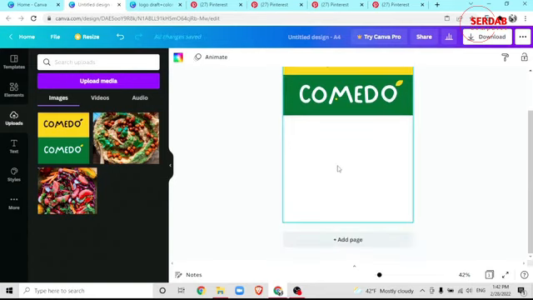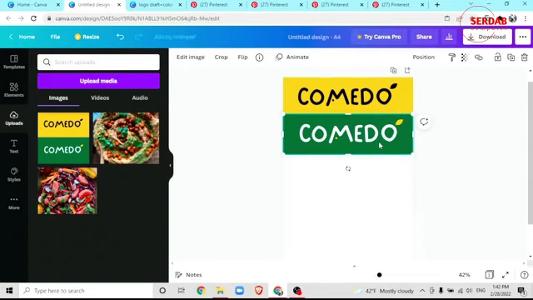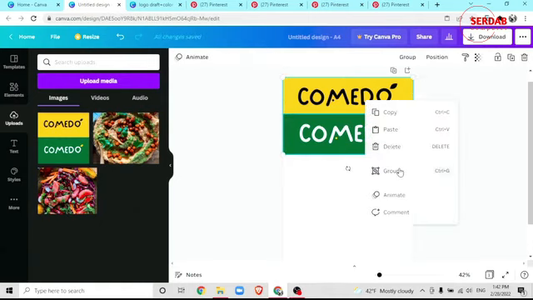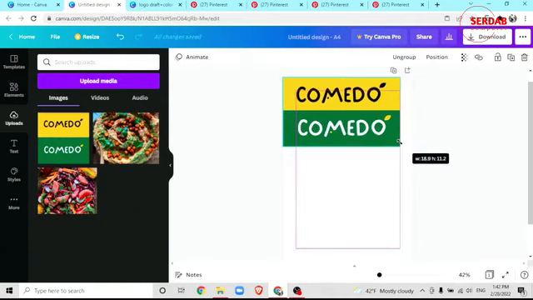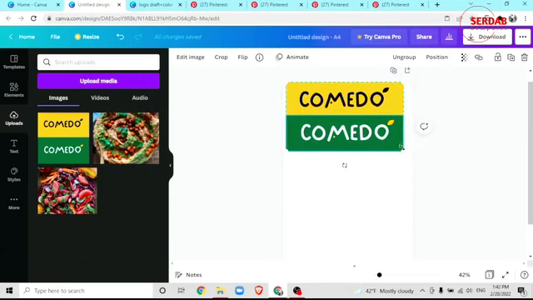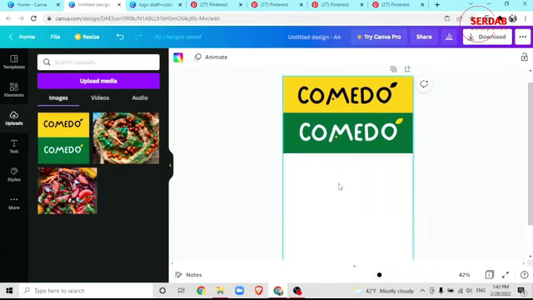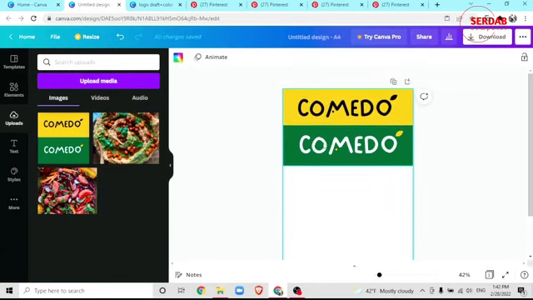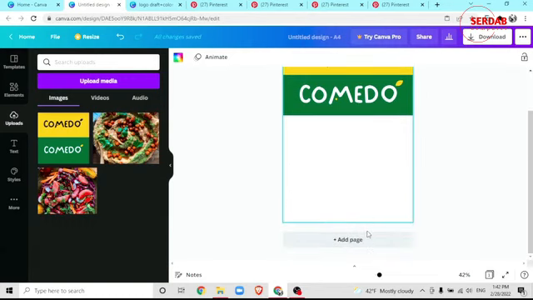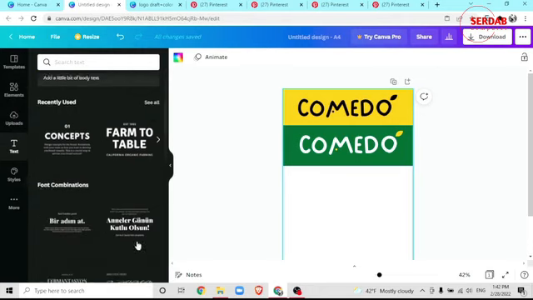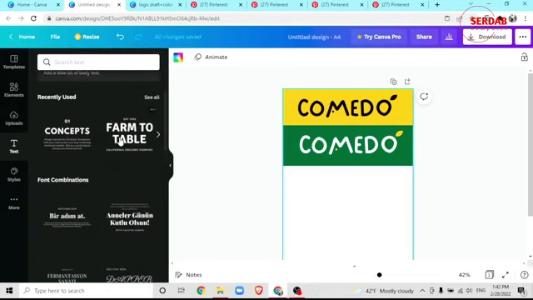I can also group these two. Move it around. I think I'm going to keep it at the top for now. And then let's say the fonts that I want to use. I can also add multiple pages. So for text, I've saved some here.